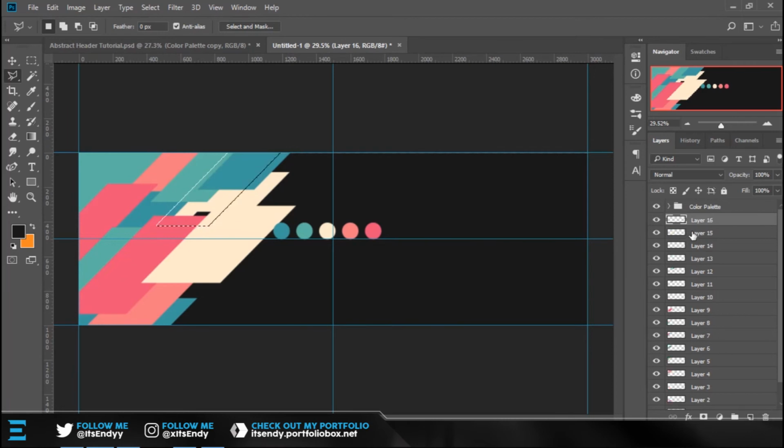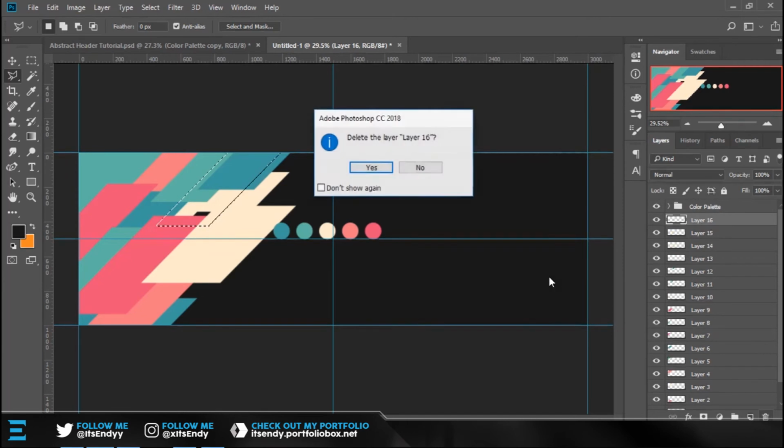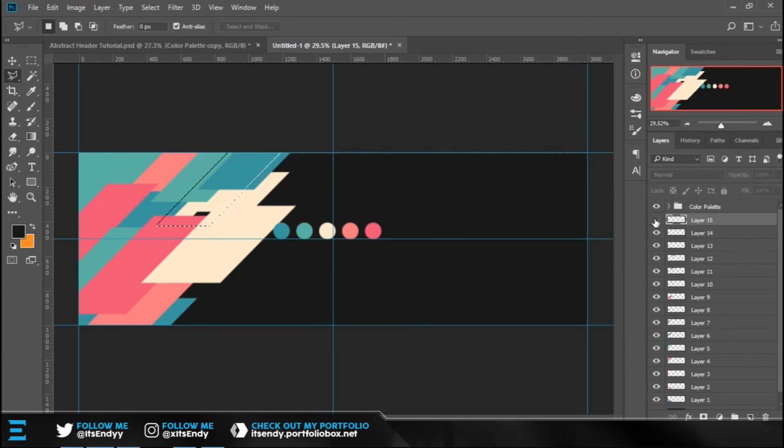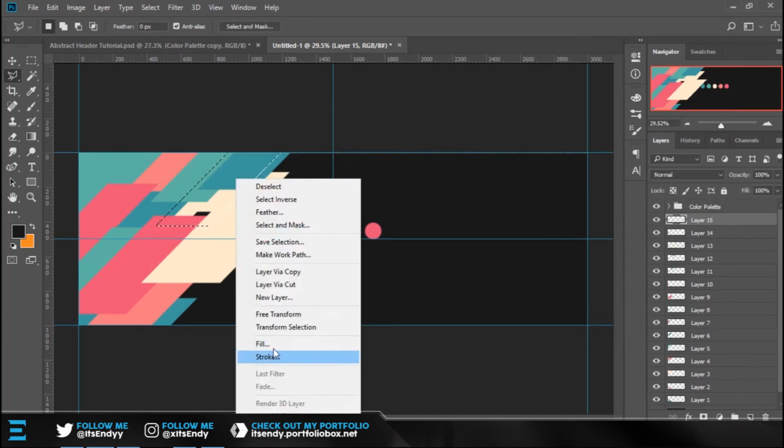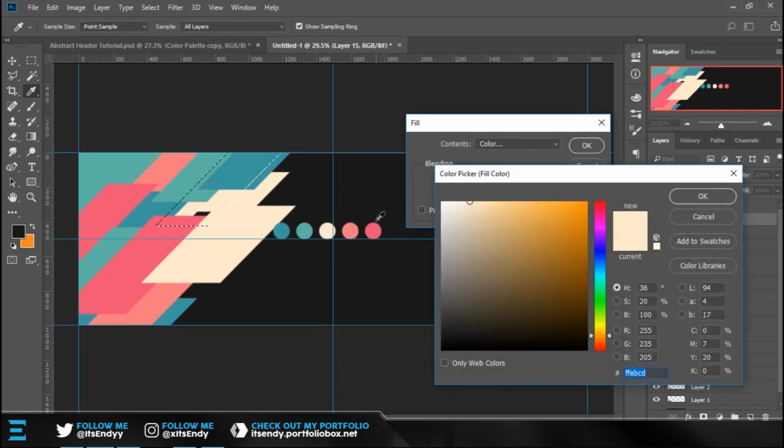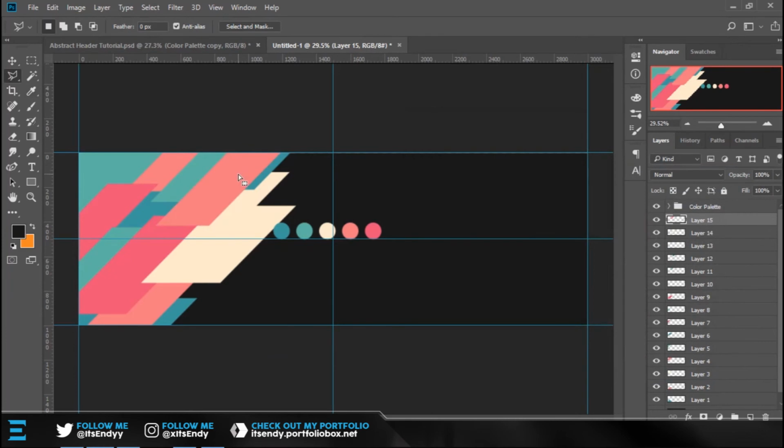Wait, have I made a new layer? Is this? Nope, it's an empty layer. So fill, color, and we're gonna pick this color, this brightish pink. Well, a bit unsaturated pink. And then there we go.